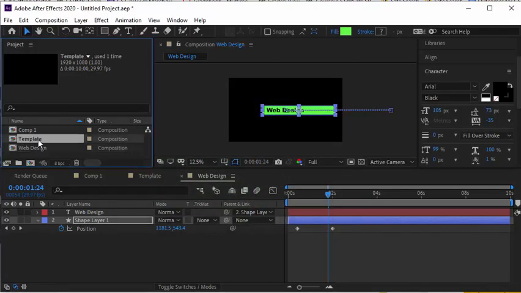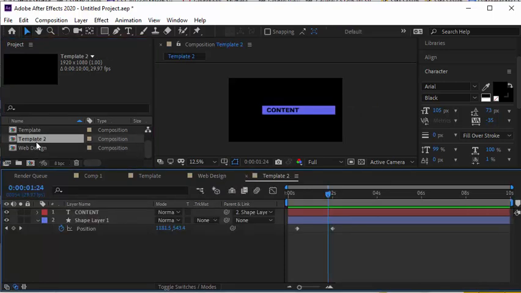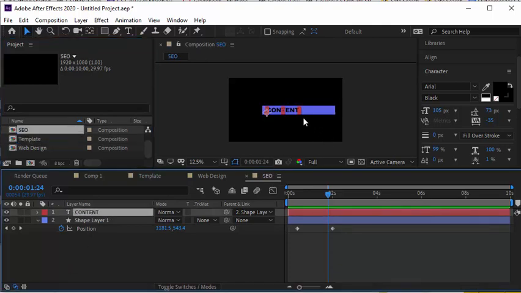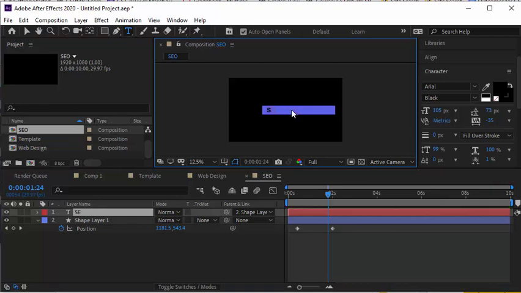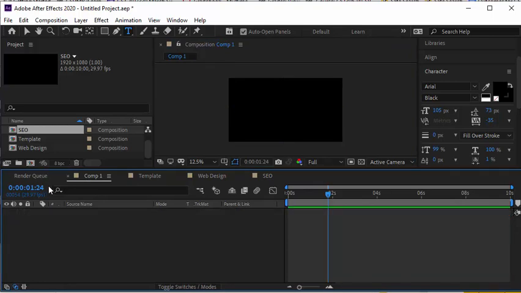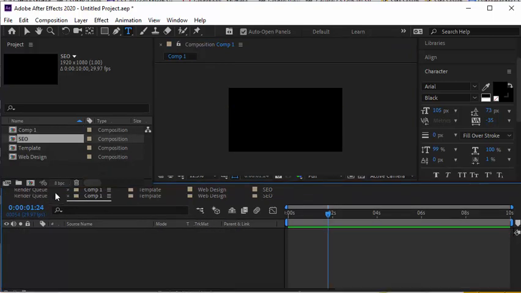So we'll go back to the template and Control D. And now we've got template 2 again. Let's rename this one, and I'll call this one SEO, search engine optimization. So now I go to my text, the content, instead of saying content, I'm going to say SEO, search engine optimization, and then you're going to make a third one, and here's how they're going to fit together. If I go back to comp 1, which is where everything lives, I'm going to get rid of my template. Can I delete that? Yes, I can. And let me just bring this down.